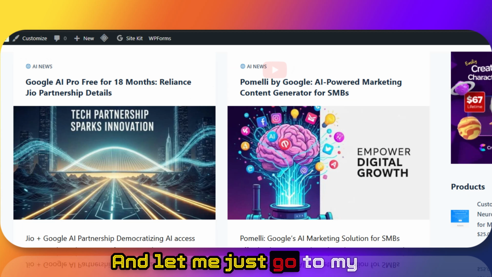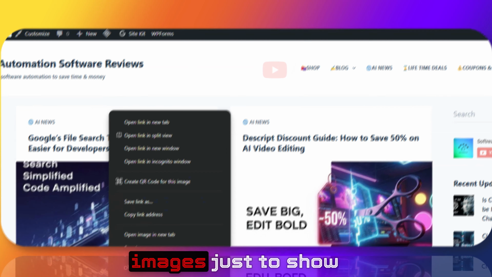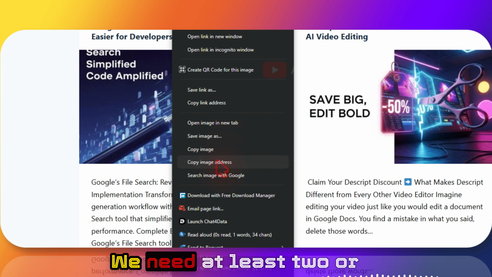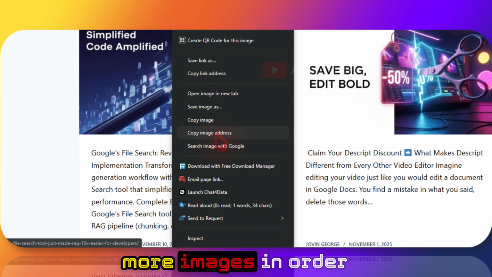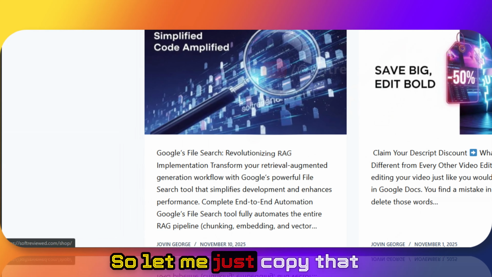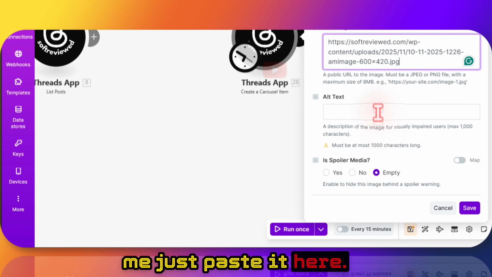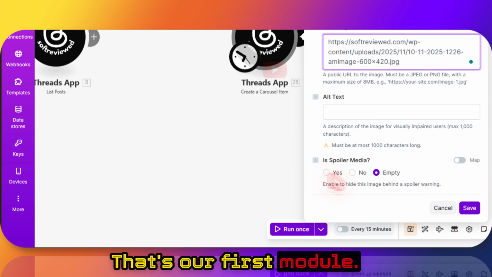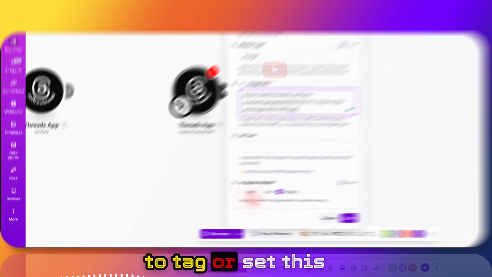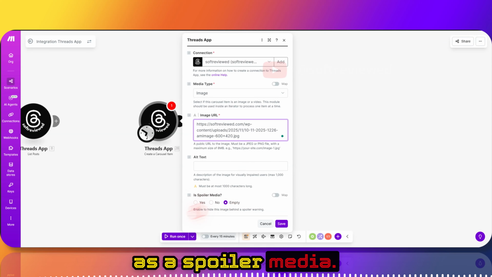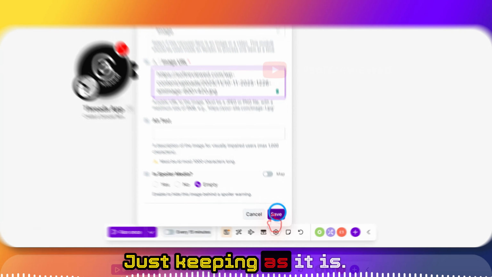And let me just go to my website and get some images just to show you how this works. We need at least 2 or more images in order to make this work. So let me just copy that image from here and let me just paste it here. That's our first module. You can also add alt tag or set this as a spoiler media. Here I am just keeping as it is.